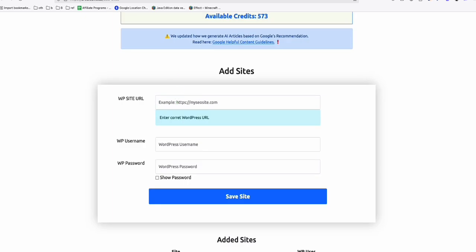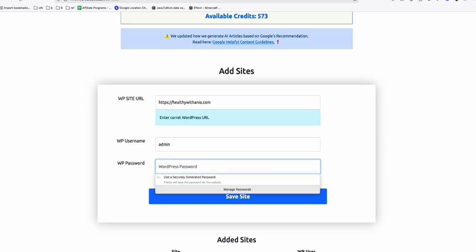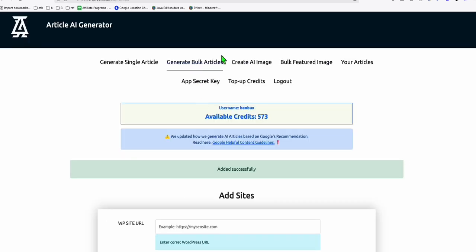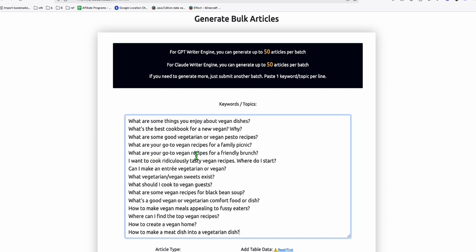So I'm gonna add my new website right here, which is healthywithanya.com, and then my credential so I can auto post it. So after you add your site, we're ready to generate the bulk articles. I'll paste them right here.